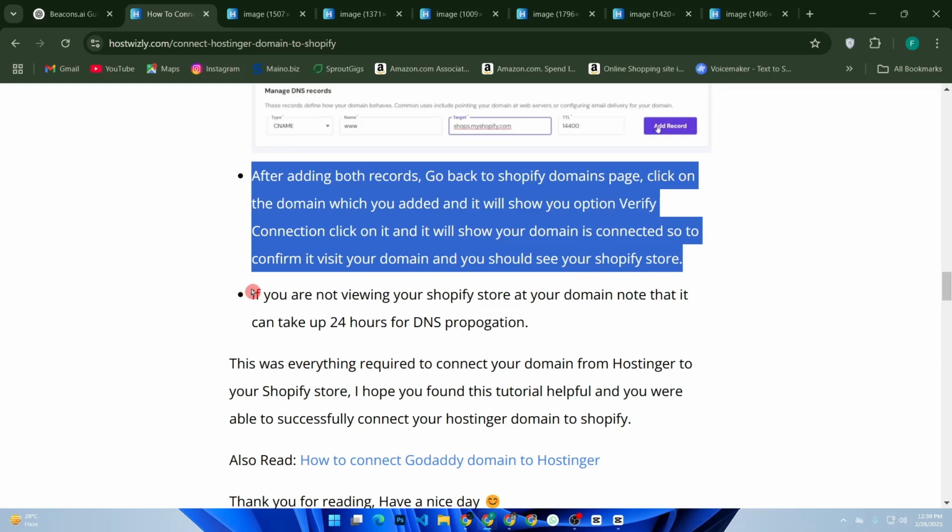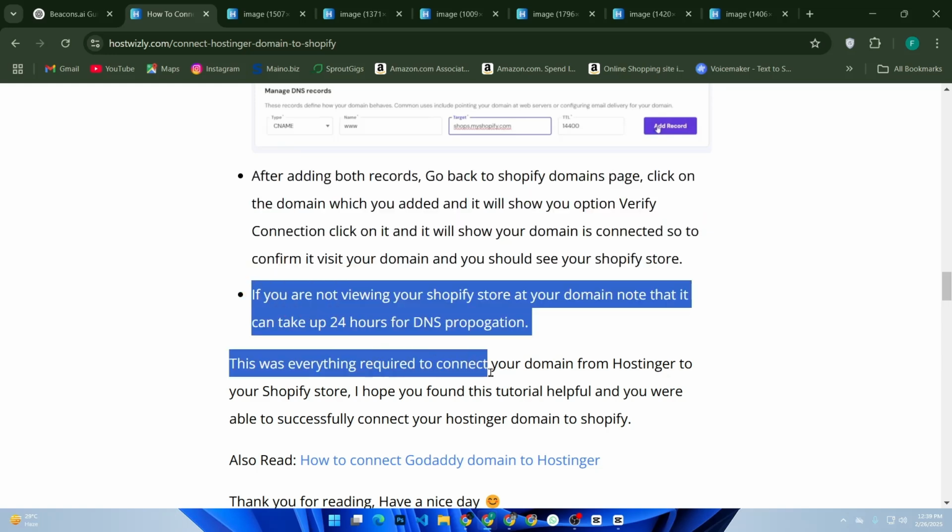Wait for DNS propagation. If your domain isn't working immediately, don't worry. DNS propagation can take up to 24 hours. After waiting, visit your domain and your Shopify store should be live.